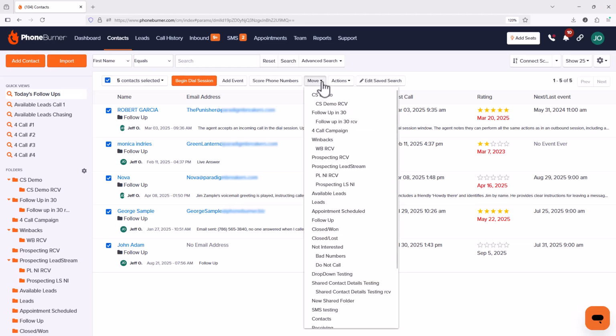Right? So you can see it's very easy to help you stay organized by keeping contacts in specific folders based off of where they are in your sales pipeline. But how do you track that? How can we report on that? And with the PhoneBurner reporting tool, I want to show you how you can take advantage of the foldering concept in PhoneBurner to track how many contacts are in each stage within your specific sales process.